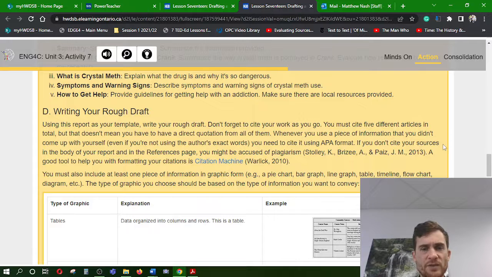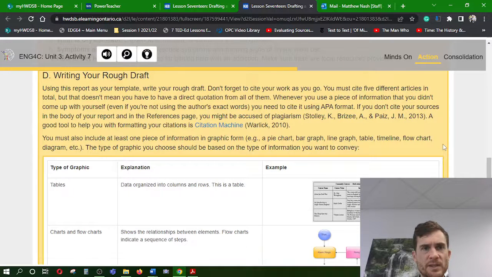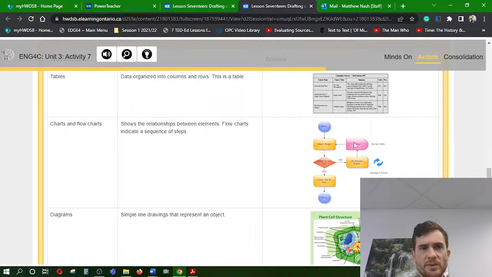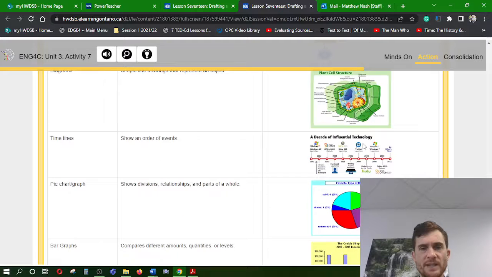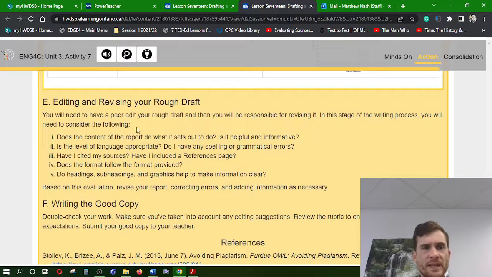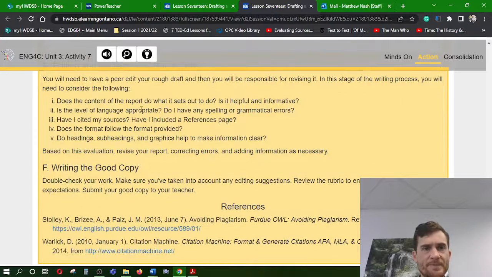And when you write your rough draft, you're going to include some sort of a graphic. So some information in graphic form. So it could be a table, a chart, a diagram, a timeline, a pie graph, a bar graph, a line graph. That's what you're going to be doing.